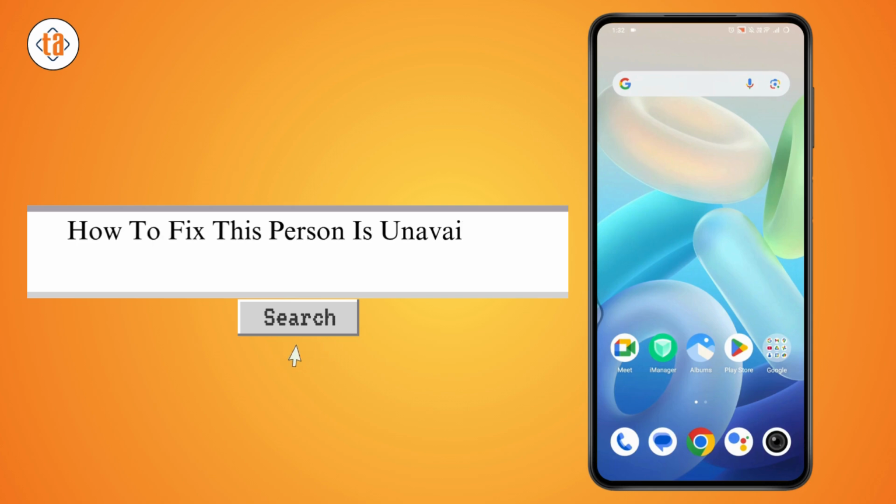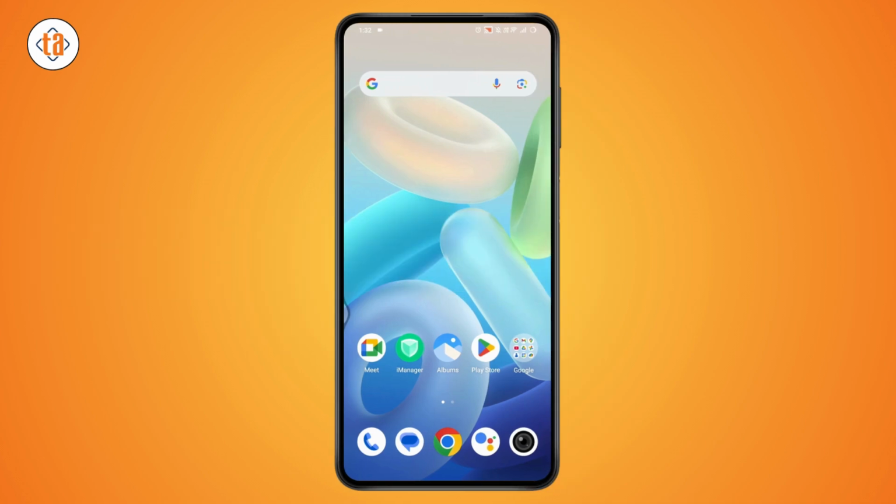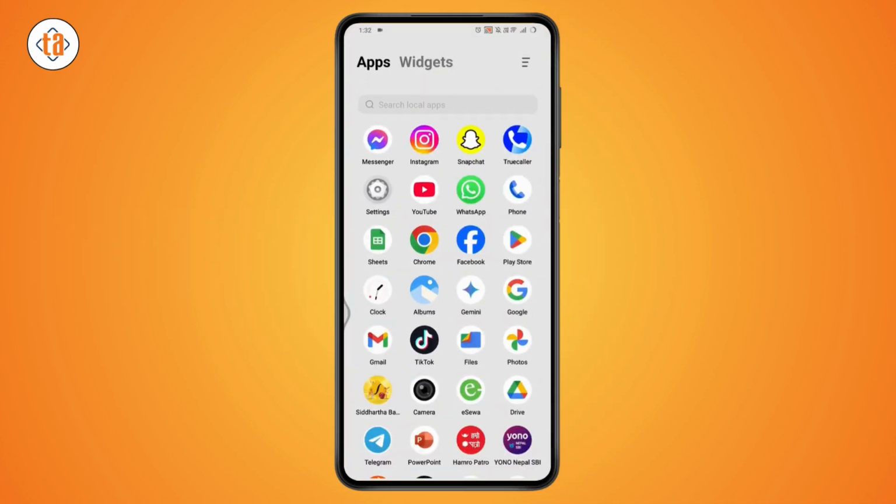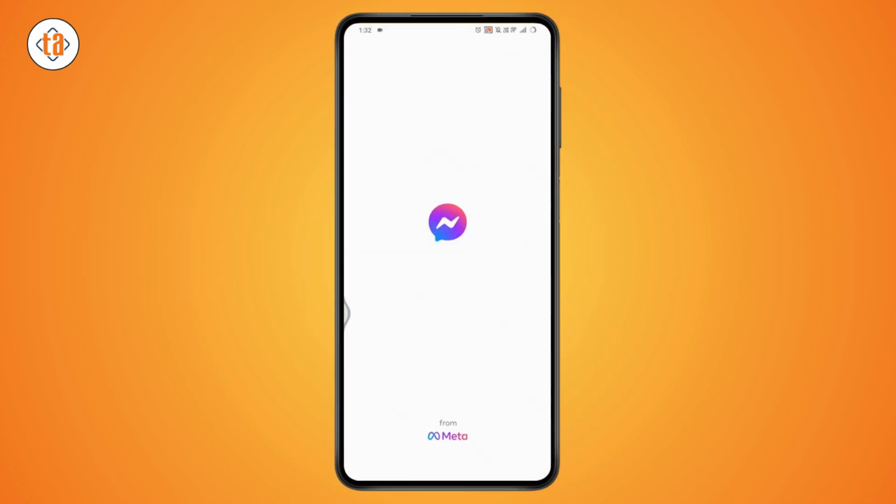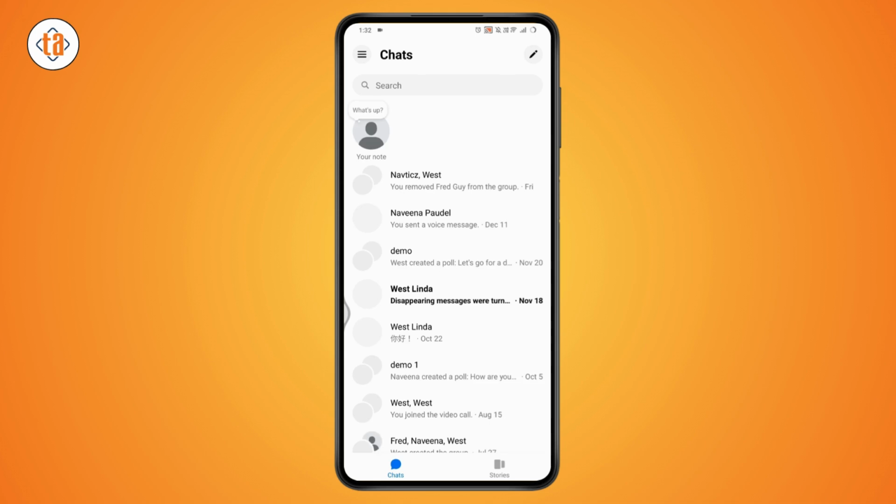How to fix "this person is unavailable on Messenger" error. So if you want to fix the "this person is unavailable on Messenger" error, then what you need to do is first open up your Messenger application.